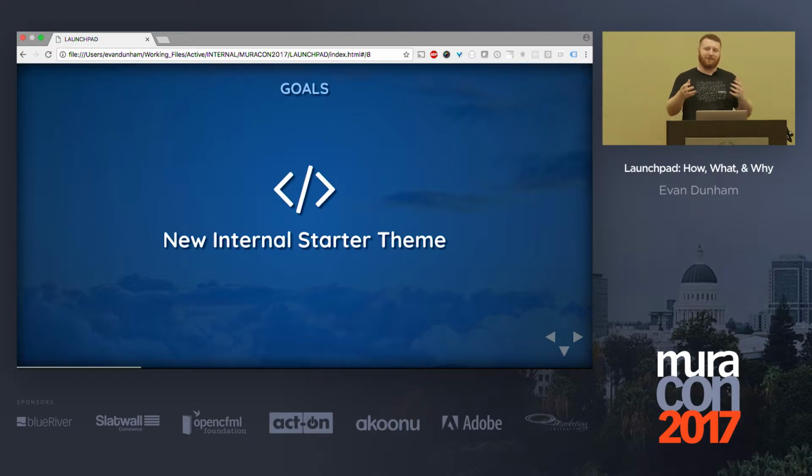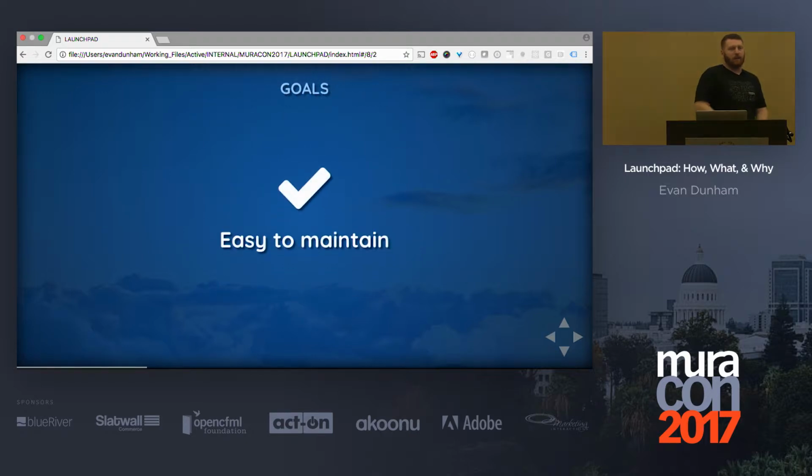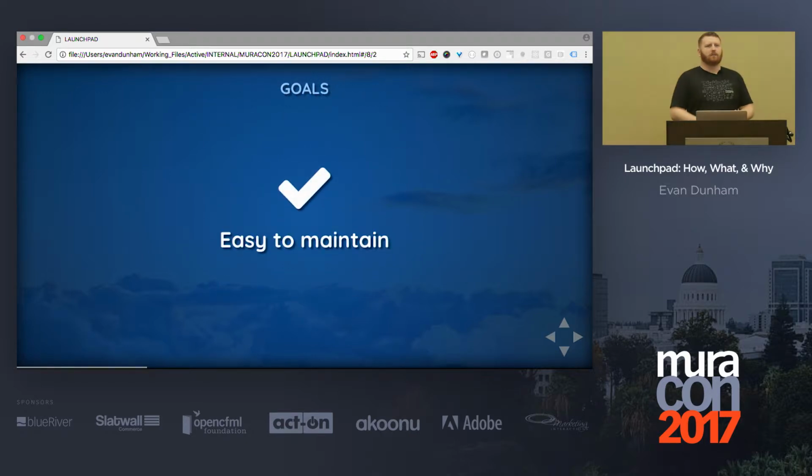I was tired of piecing together pieces of this, that, and the other. I wanted to say, this is the theme I start with, and then here we go. It needed to standardize the workflow. What we were seeing when we had a few different developers on the team was that somebody was writing this style, somebody was doing that style, but it needed to set up how we write our themes in Mura. It needed to be easy to maintain.